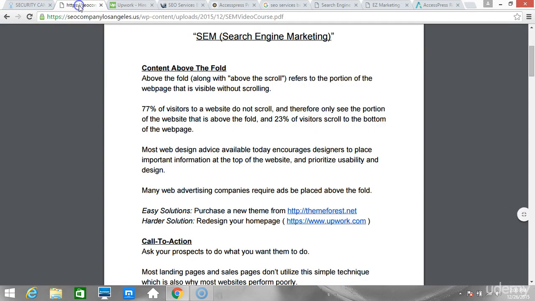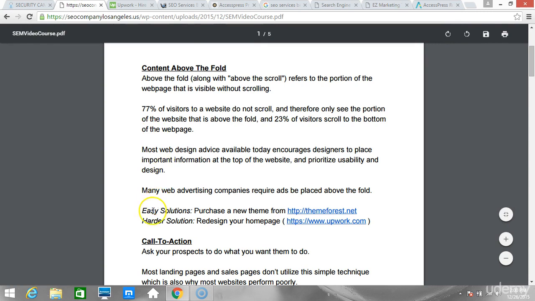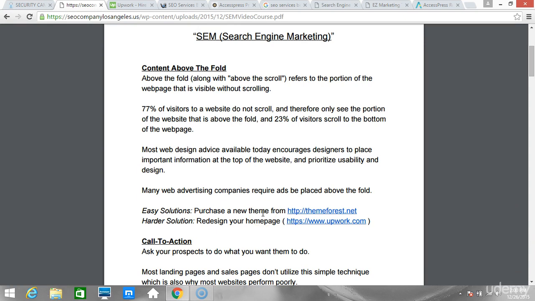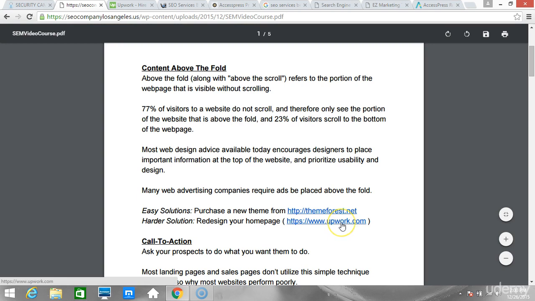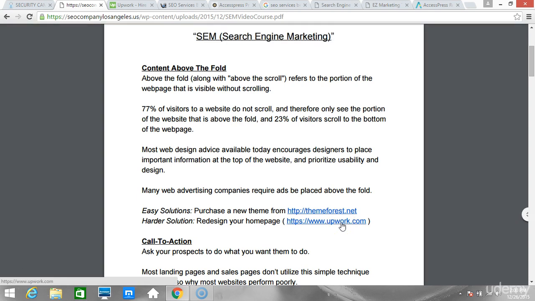Okay, so very simple. So as a recap, to get your content above the fold, the easy solution is just to purchase a new theme. That's going to be the easiest way. If you want something more custom, then you can search the advertisements in Google to get ideas about how you want to set up your website. And then you can redesign your homepage. You can go to like Upwork.com. It's very good. They have good freelancers. And then you can show them the other website and tell them that you want it to look something like that.